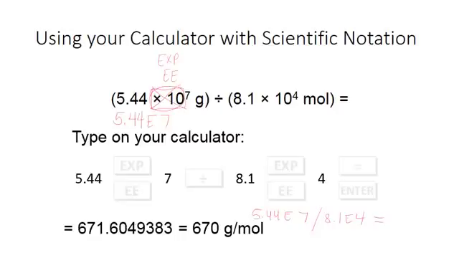Don't do anything else yet. Don't hit equals. You're just typing in a number like you would anything else. Now hit divided by 8.1. Again, it's times 10, so you're going to use the EXP button. Then type in the exponent, and once you do that, you should get the real answer.